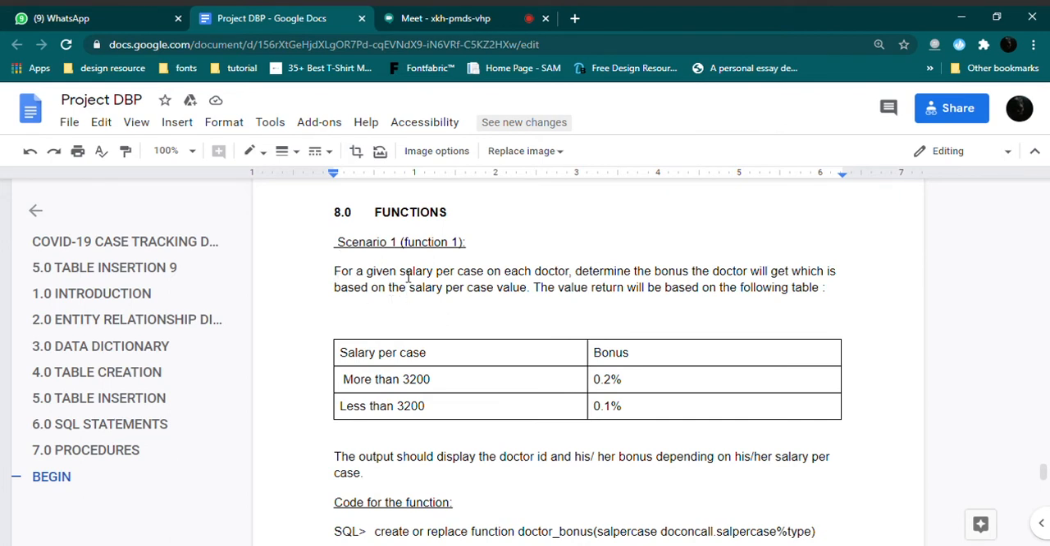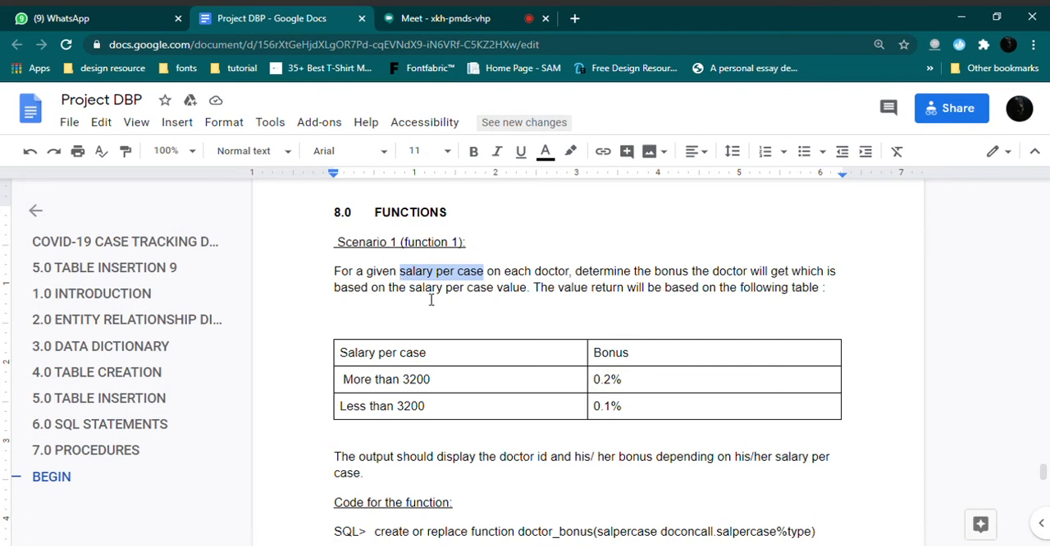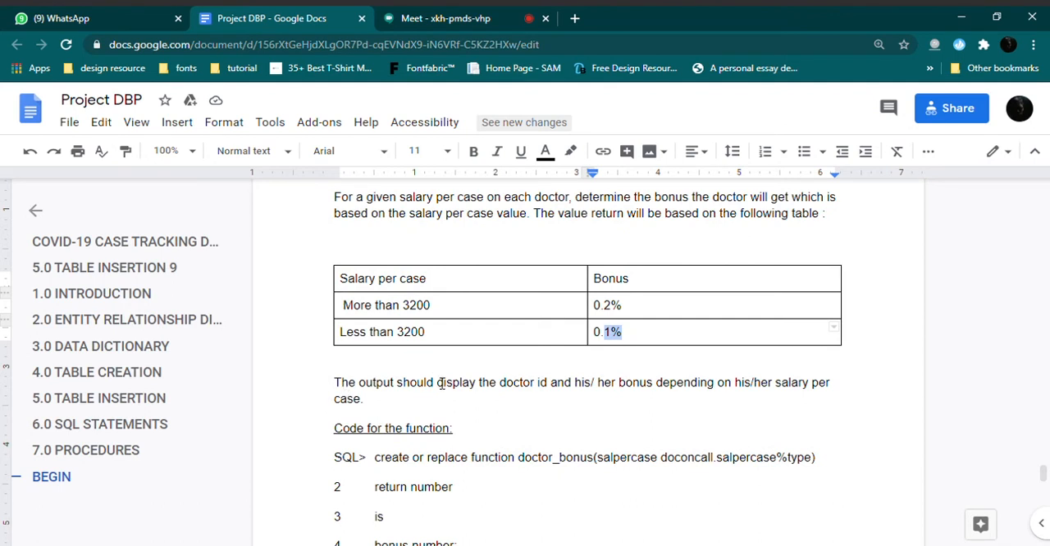We said that for a given salary per case, this is our variable, sal per case, on each doctor, determine the bonus the doctor will get, based on the salary per case value. The value returned will be based on the following table. So we created two conditions, which is more than 3,200 and less than 3,200. If more, the bonus is 0.2%. If less, the bonus is 0.1%. So this means that the output should display the doctor ID and the bonus depending on the salary per case.